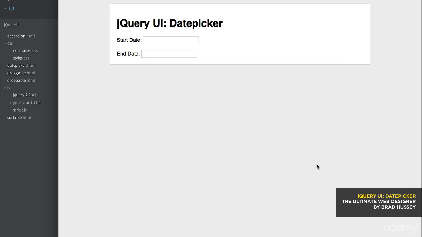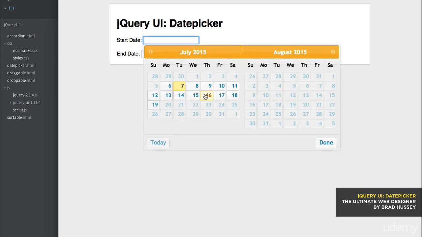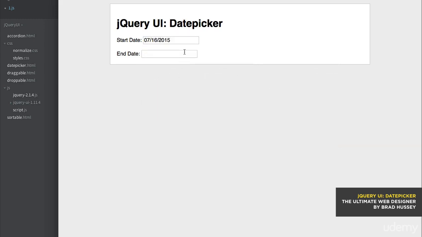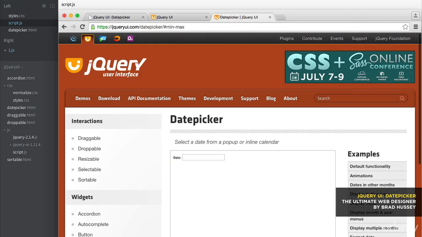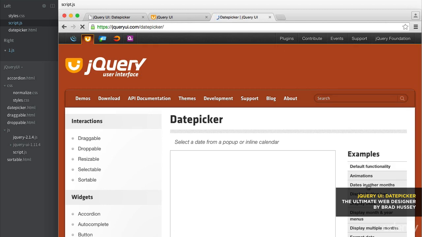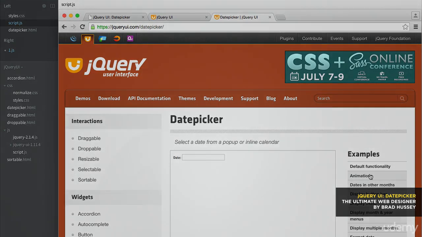So, yeah, that's how the date picker works. It's really great. It works nice. It's one of my favorite ones. And enjoy it. Play around with it. Go to the jQueryUI.com website and go to the date picker. And then you could toy around with all the examples and check out all the new stuff. So, yeah, see you in the next lecture.